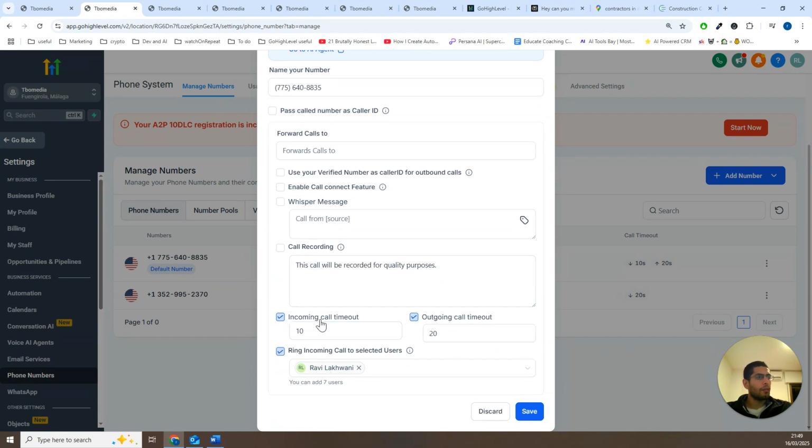Now, pro tip, make sure that over here you edit the configuration and click this one, incoming call timeout, and set it to whatever number you want. What this is going to do is wait like 10 seconds before the AI voice agent actually picks up the phone, and that way it will give you time to answer the phone if you so choose before you let the AI pick up.